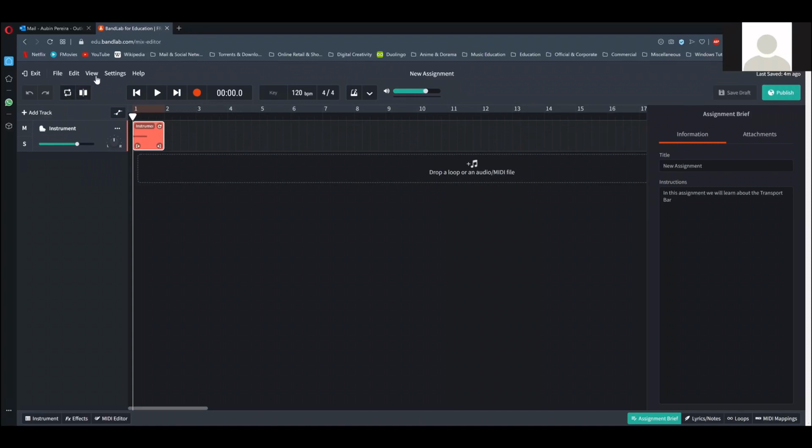Now, the last thing I need you to do is go into view. And I want you to make sure that snap to grid is checked. And in grid size, I want you to choose bar. Snap to grid and bar. I'm going to wait for you guys to catch up with that. Whatever you do, make sure you do not hit send or submit assignment. Okay, when you finish with that, just hit save as draft.